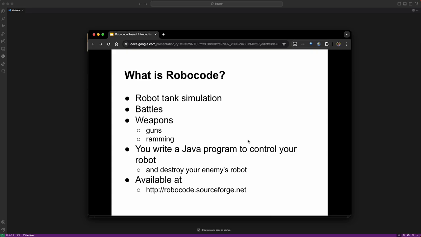Robocode is a tank simulation battle game where you write Java code that autonomously controls a robot. So once the battle starts, you're not doing any live controlling. It's all AI type code that you've written ahead of time. The code is very easy and accessible and fun to write, and it's a very open-ended exploration of strategies.